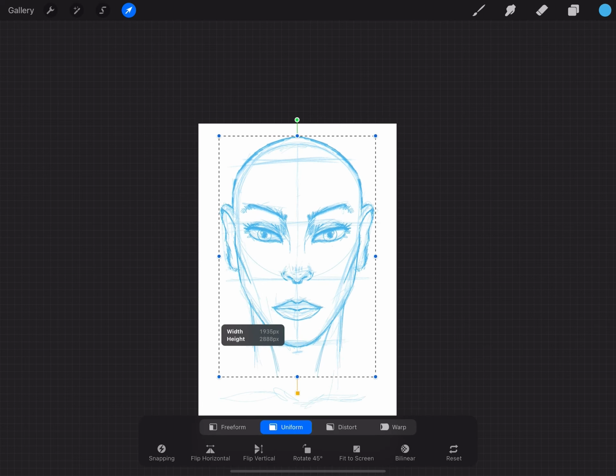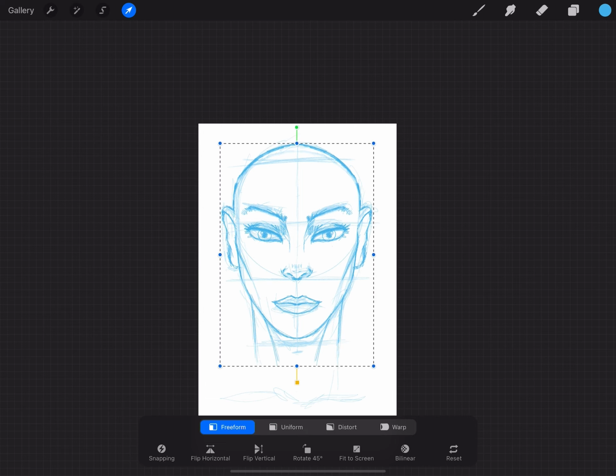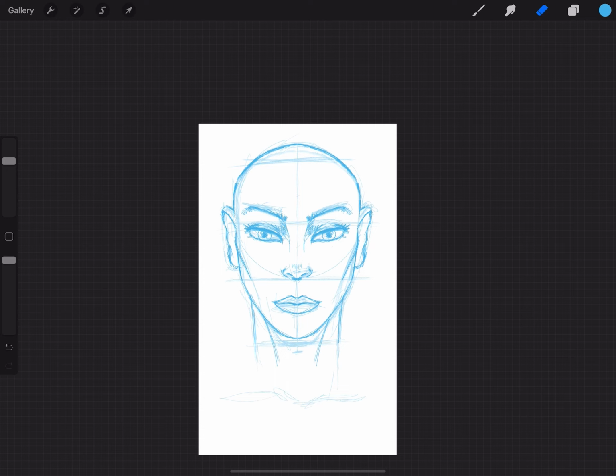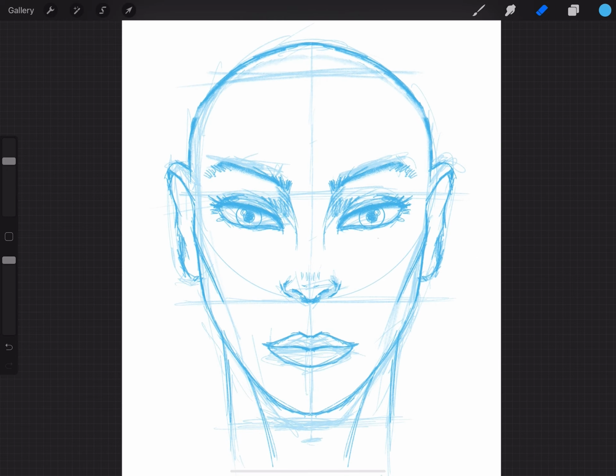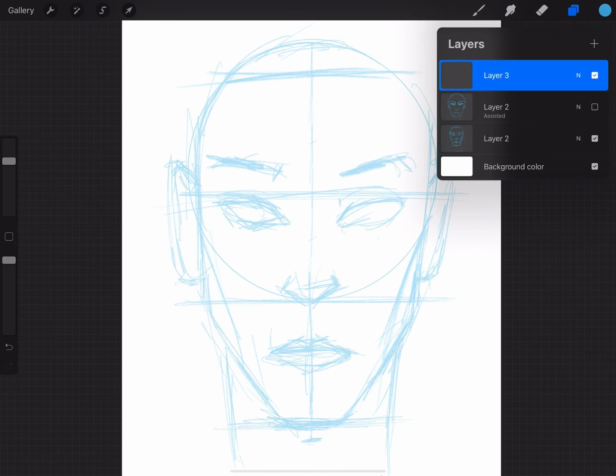So here we have our first face. It's a little more androgynous, and I think slightly more feminine, but we're going to move on and create another face using the same template.